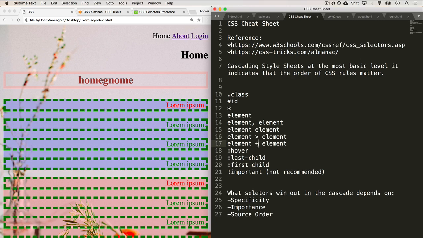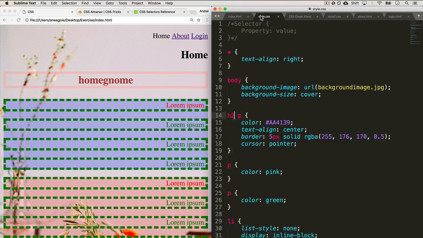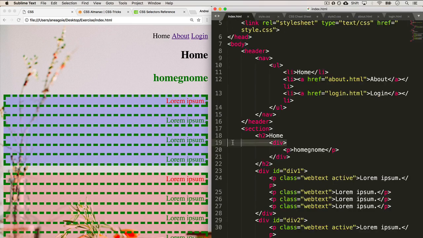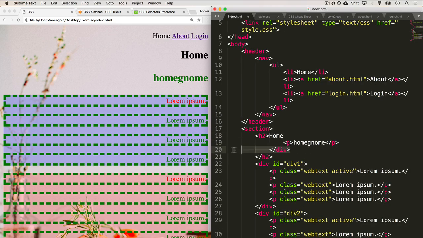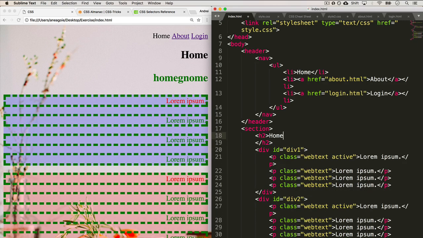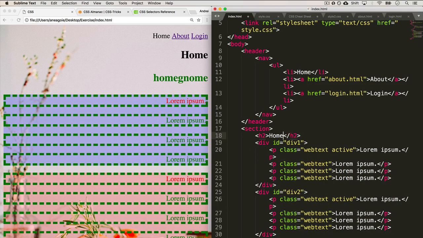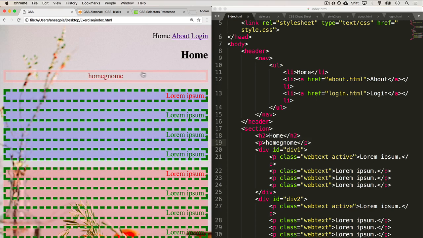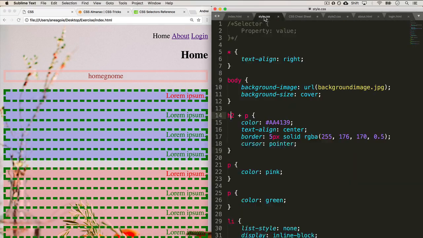Okay, let's look at one more, element plus element. If I go element plus element and refresh, what just happened? This says select any P element that is exactly after an H2 element. So what does that mean? Well, we need to make it so that the P element is right after the H2. So if I go like this, save and refresh, you'll see that now we have our styles applied.